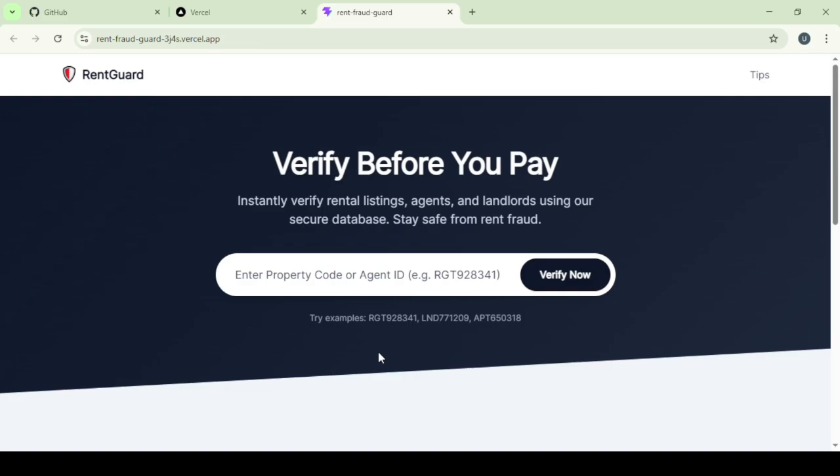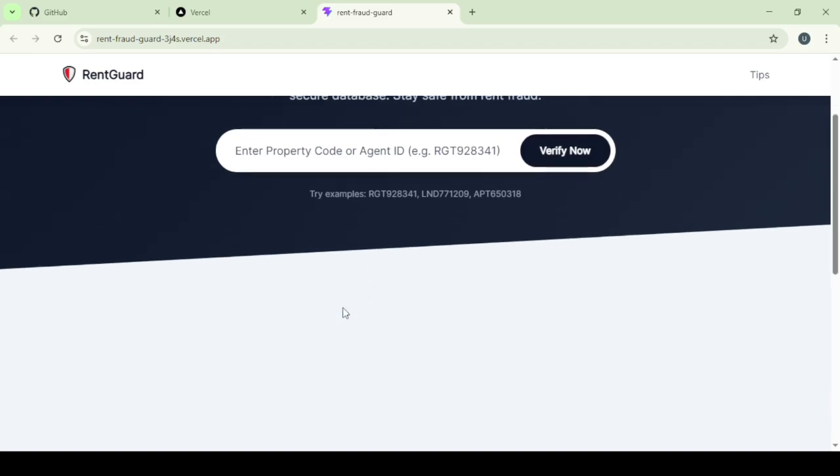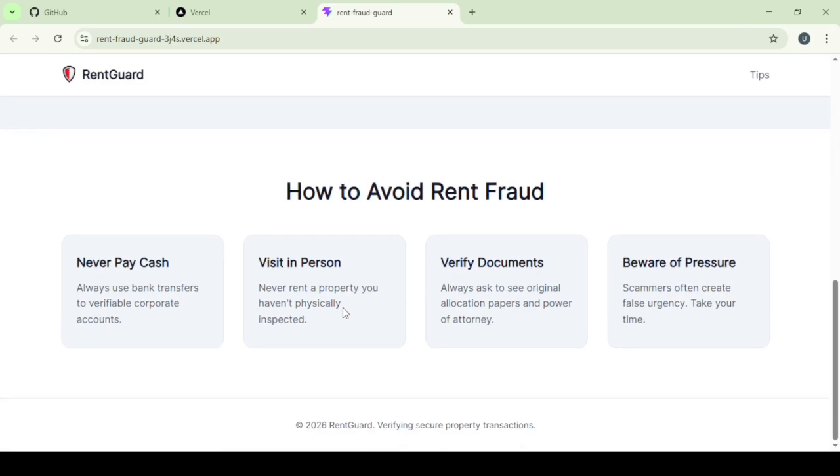So without wasting much of our time, let's look into this web app and see how this platform works. The name of this app is called RentGuard. Just once you open the link I posted there, it will direct you to RentGuard. This is what you're going to see when you open the link, something of this nature.